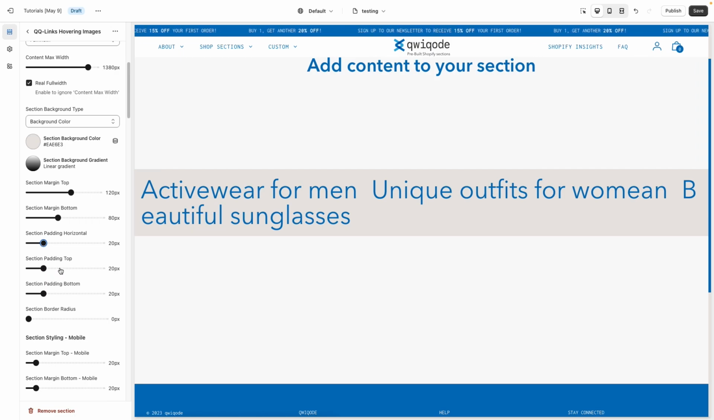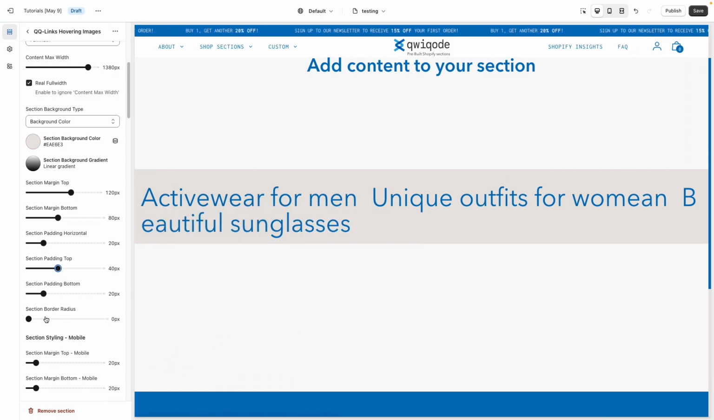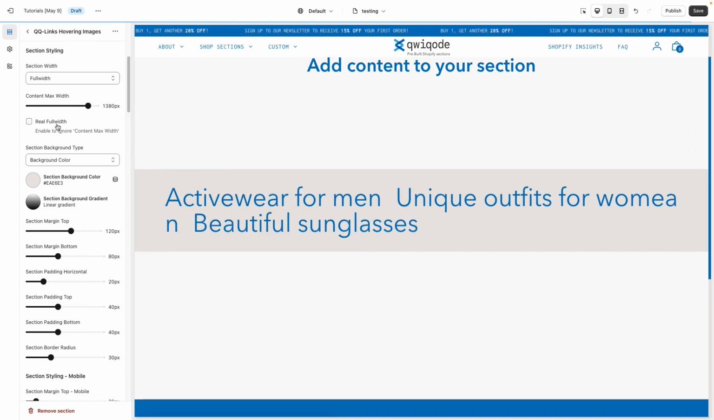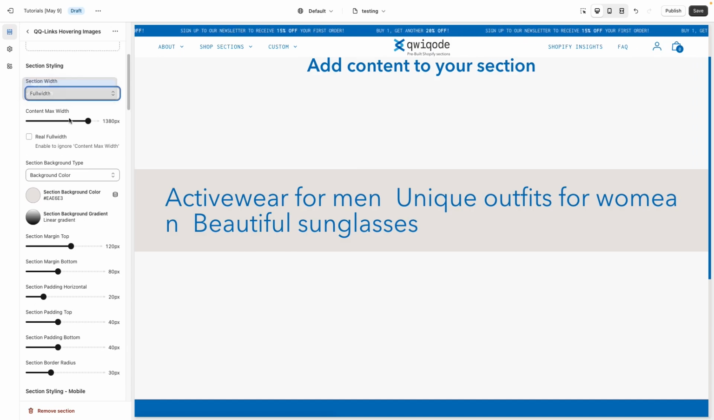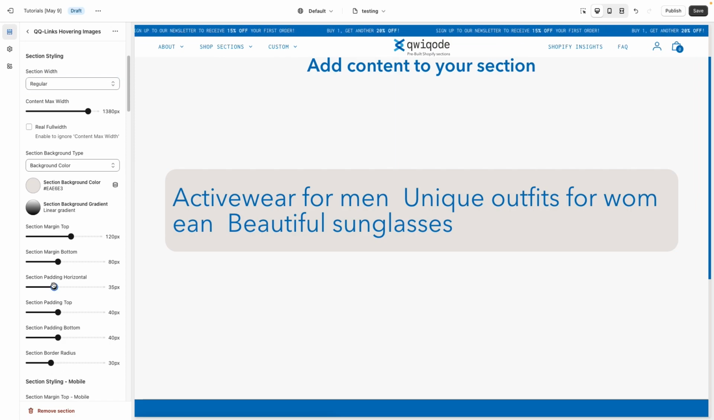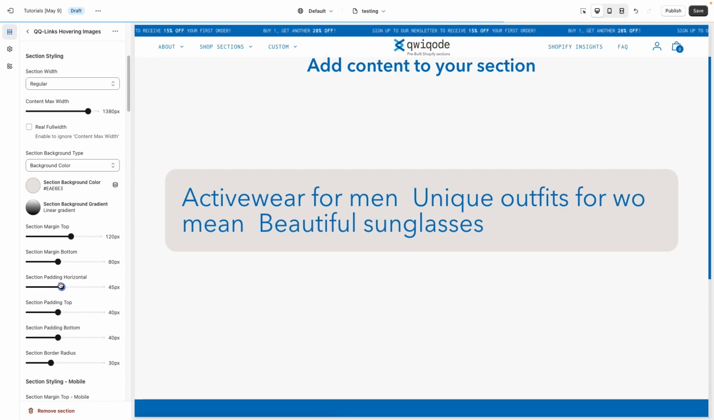We can also add in more padding to the top and padding to the bottom, like so. Border radius, we can add a radius to the border, to the corners, but when it's full width, there's no real need for that, so that would only work when it's in regular. You could see we could do something like that. Let's keep this for now. Padding horizontal, let's add in a little bit more padding so we have it more centered.